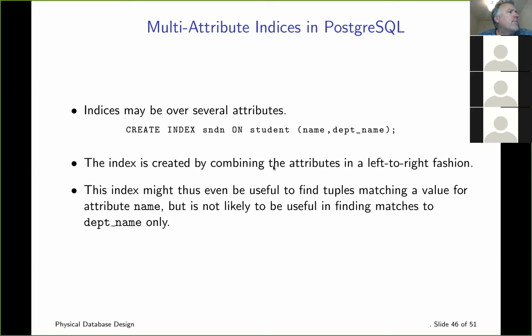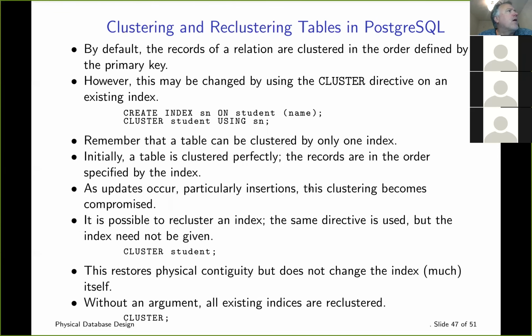This index might be useful for finding tuples matching the value for attribute name, but it's not. Yeah, that's right. Okay. All right.